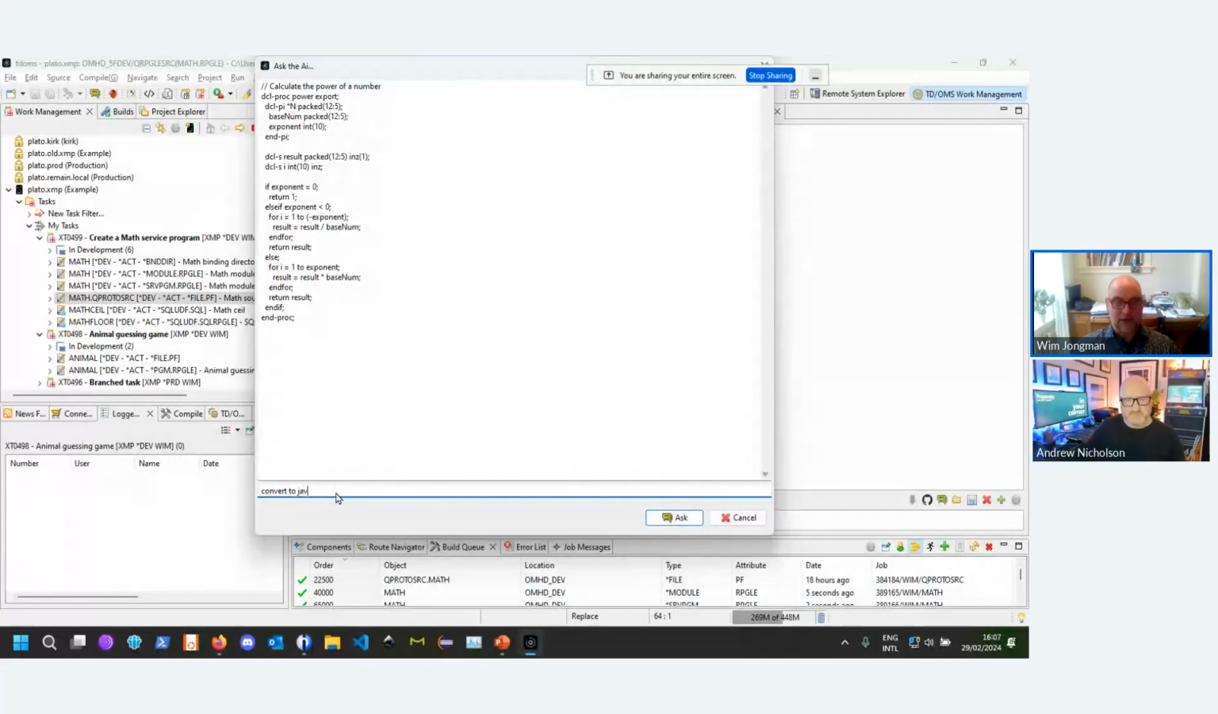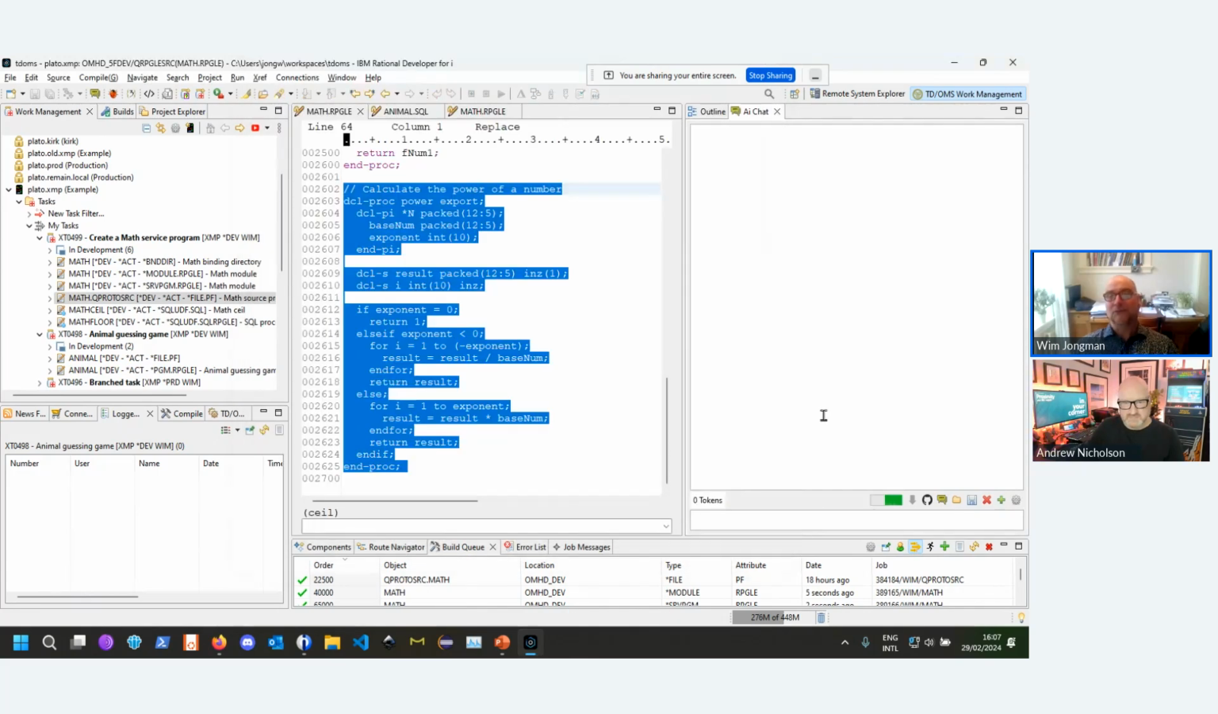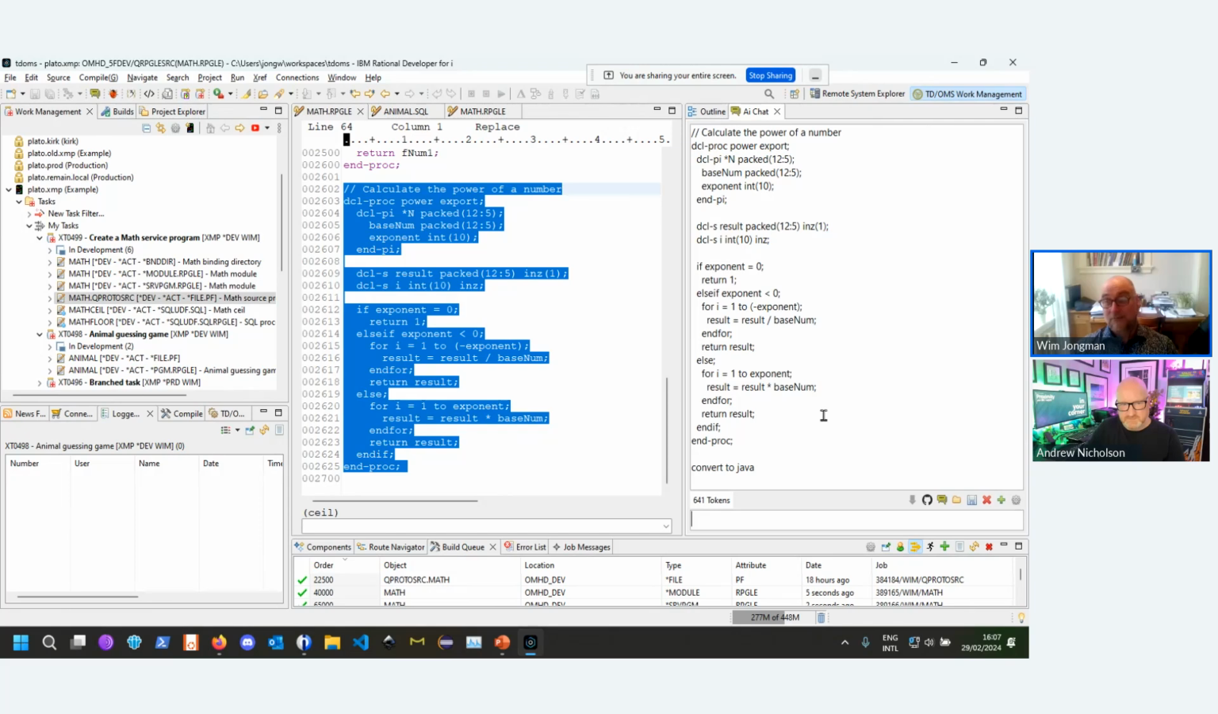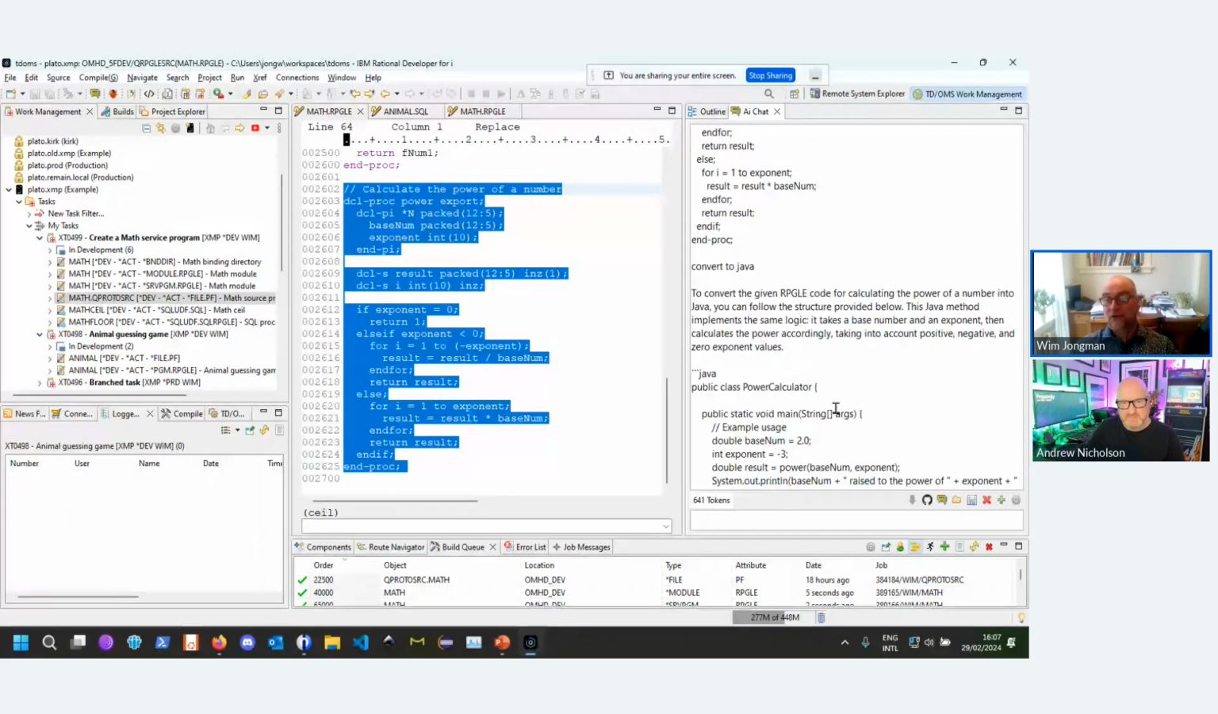Convert to Java, for example. I take this procedure and say convert to Java. It will certainly attempt to do that, but at the moment you cannot put your whole application in your RPG with your DB2 and your green screen and then just say, okay, make this now a nice Java GUI or a web GUI or something like that. That is at the moment not possible. But you can definitely convert.